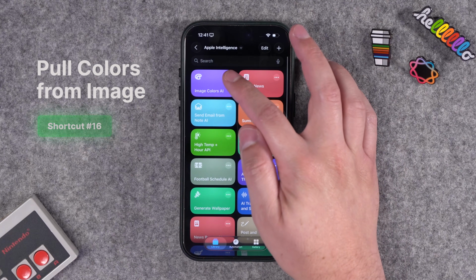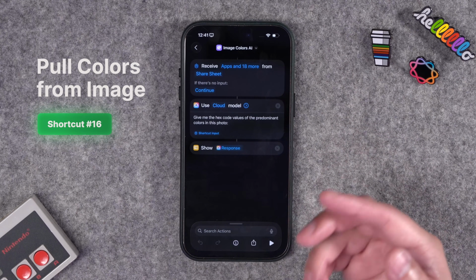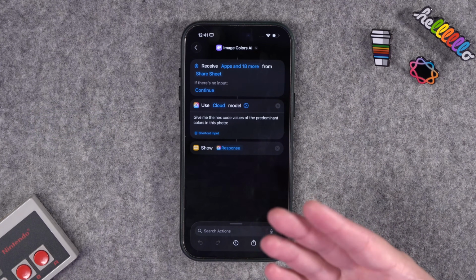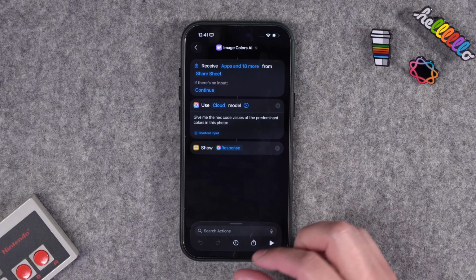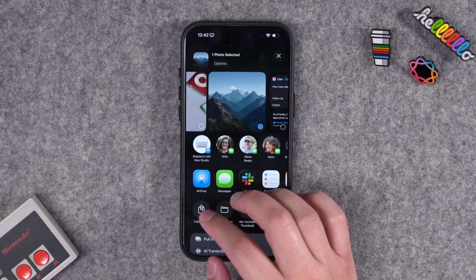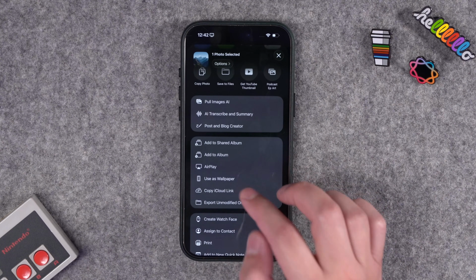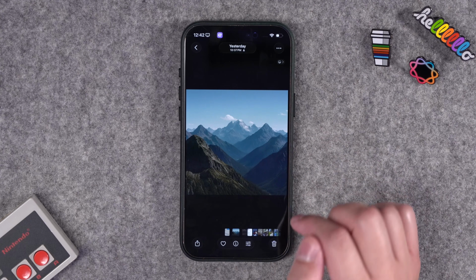All right, let's do another image-based shortcut. This can also live in your share sheet, and it's going to ask Apple Intelligence to give you the hex codes of predominant colors found in an image. So you can run this on an image you find in Safari or something in your photo library. I'll run my Image Colors AI shortcut.